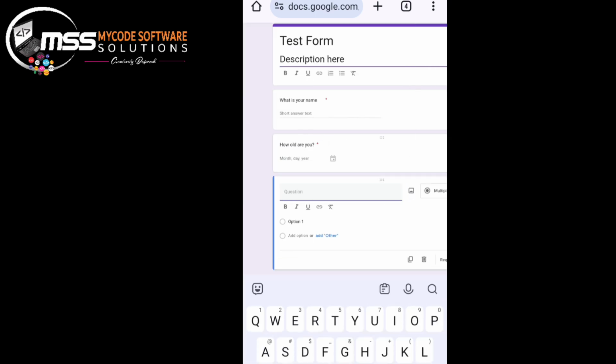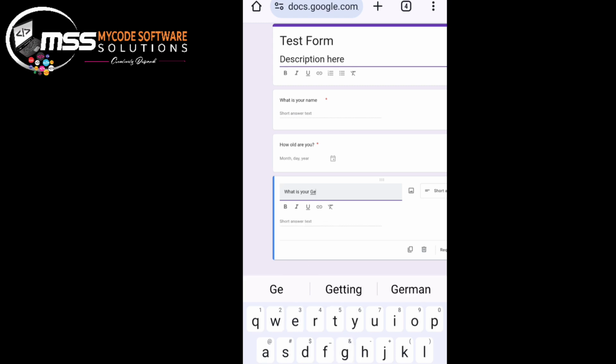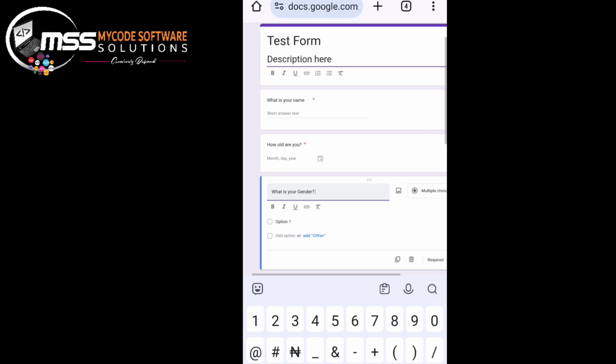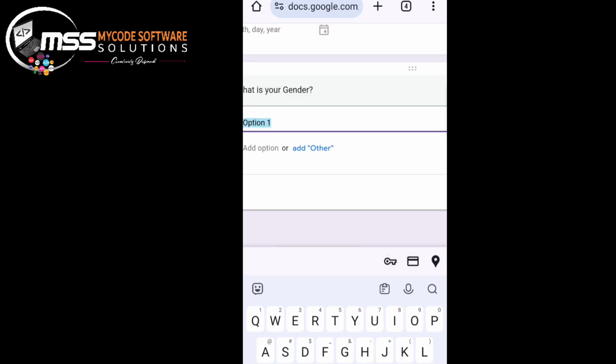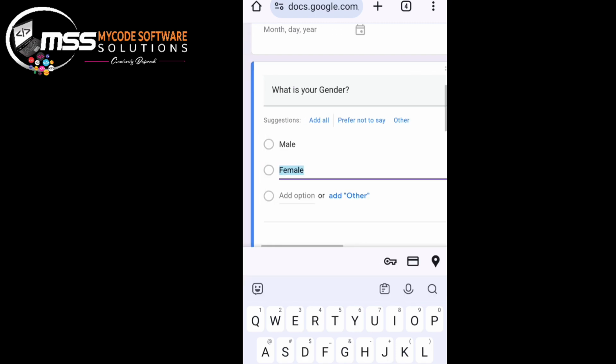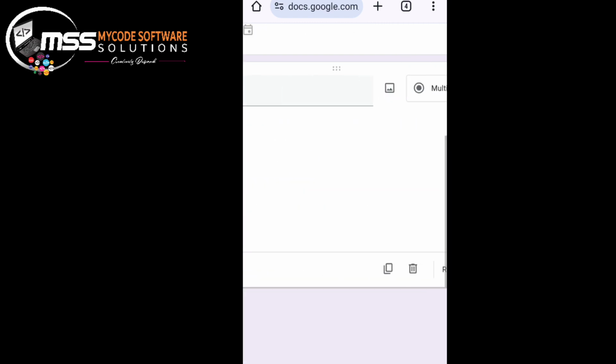So the next question, let's do something else. Okay, let's say, what is your gender? Now we are going to use multiple choice. So the person is going to either select male or female. When you come down, you are going to edit the options. If you pick multiple choice, you put the options that the person is going to pick from. So now I have male, female, prefer not to say, and other.